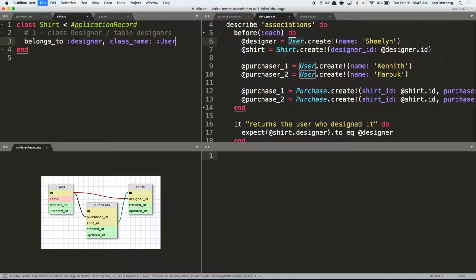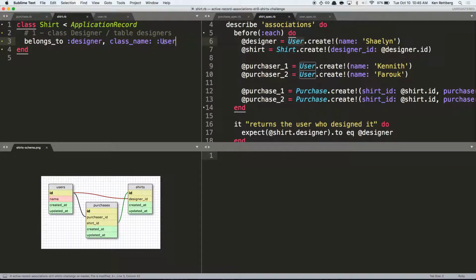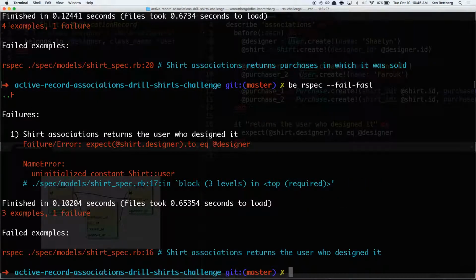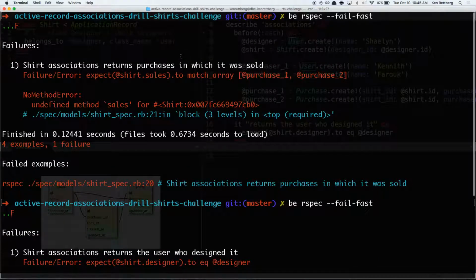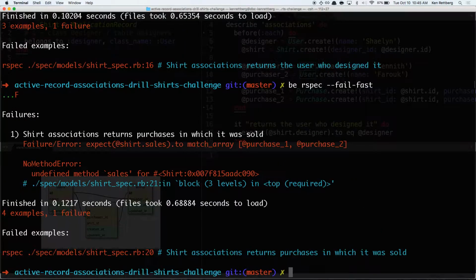Does it matter if you put user capital versus just lowercase? The question was, does it matter if it's capital user or not? I don't know. Let's try it. I think it does. It didn't actually care. Did it? Before you had 3 passing and now you have 2. But this is for sales. So I think it doesn't matter, but I would capitalize it because it is a class name. You could do either quotes or as a symbol. Yeah, I'll just capitalize. It's the name of a class, so it makes sense to capitalize it.